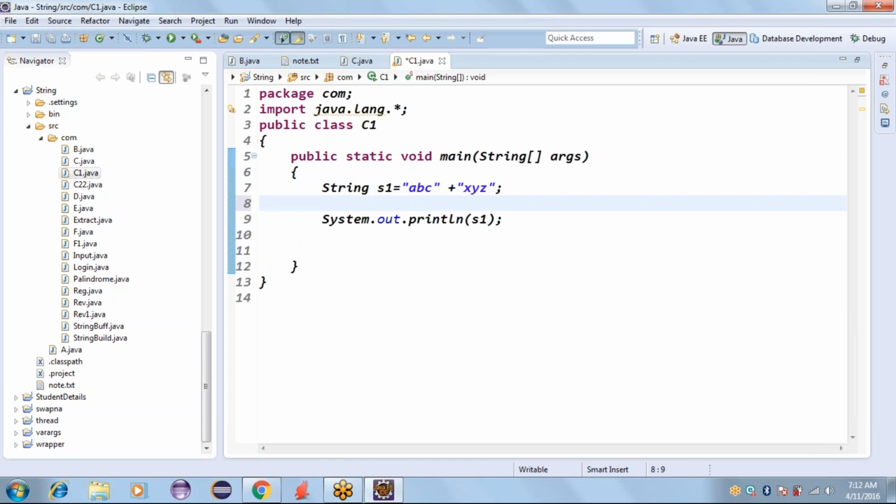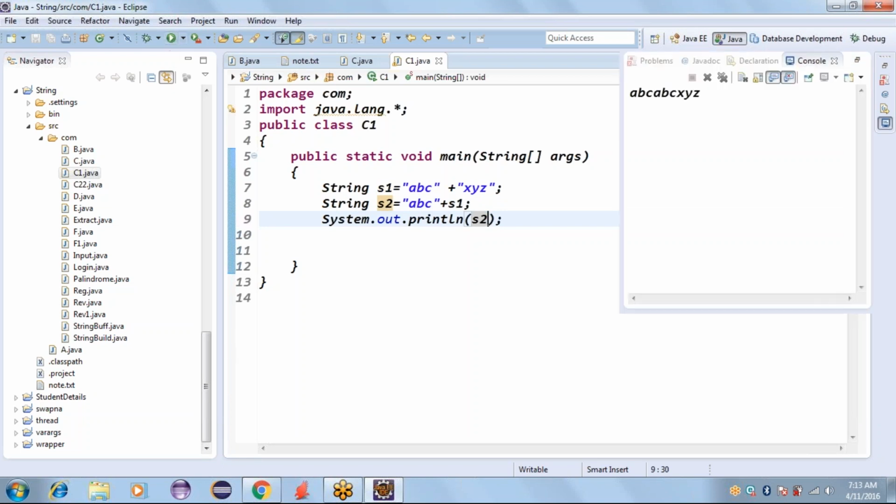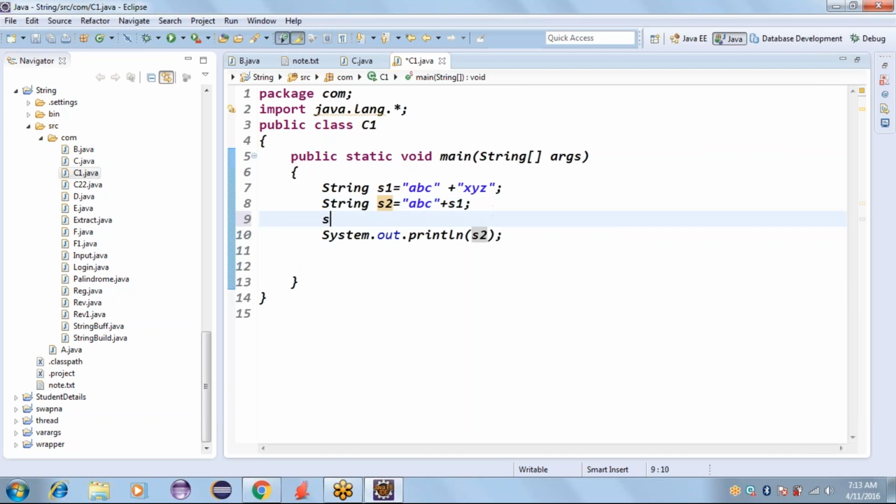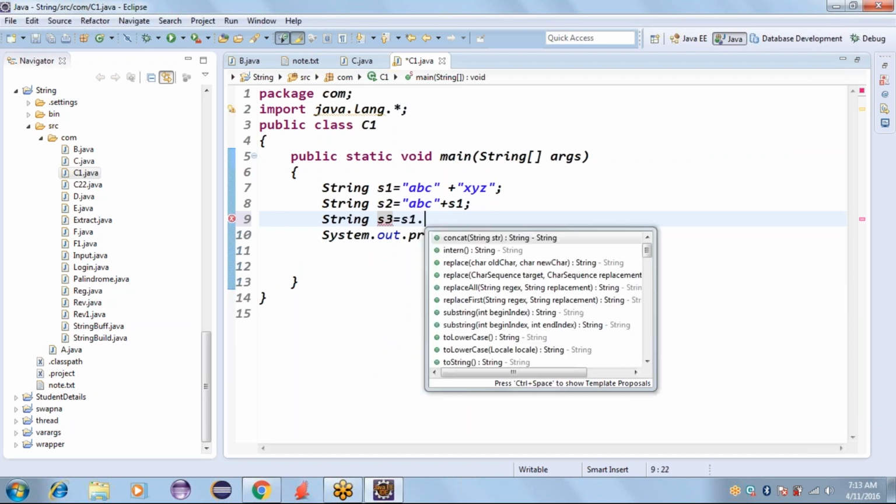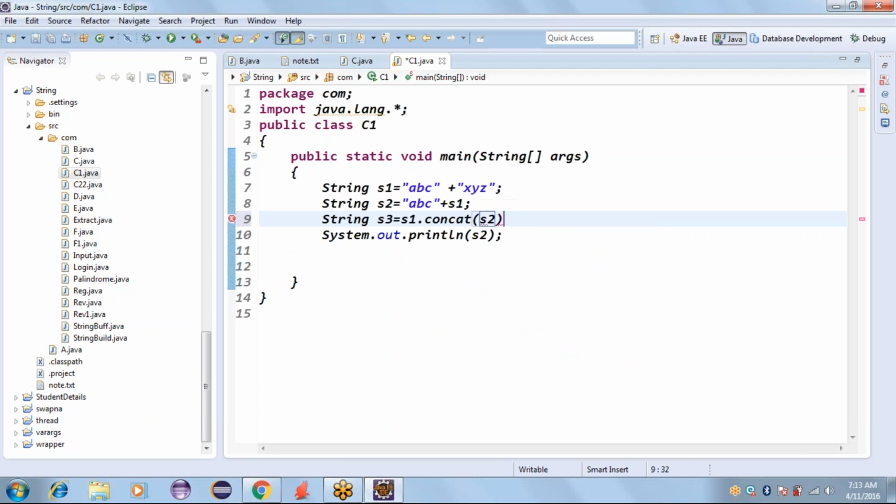If you are interested, you can do the same stuff this way also. A string s2 equal to "ABC" plus s1. This is also acceptable. What will be the output of s2 here? ABCXYZ. Not only that, we have one method also, the concat method, which is going to use s1.concat(s2).